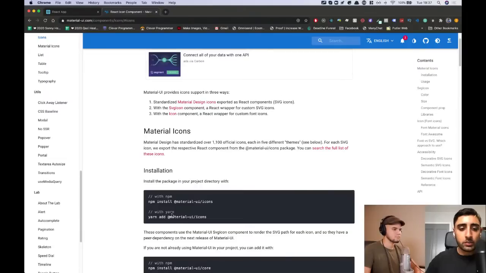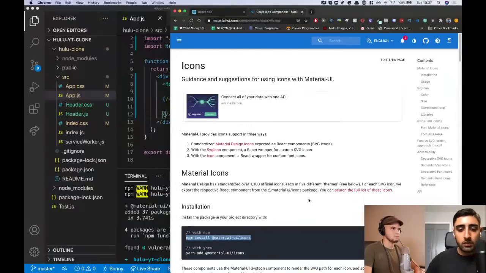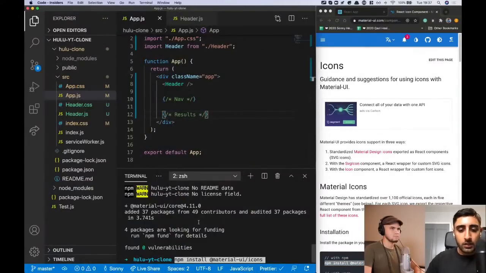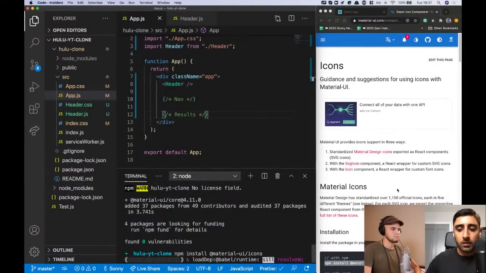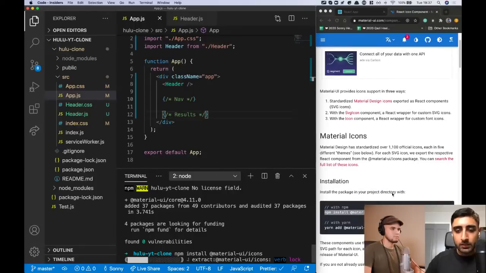And then you can see we also need to install this one. So you're going to need to install Material UI core and the icon set. So let's go ahead and do that. Let's go back over here. And you see once that's done, we're going to install Material UI icons like that. Awesome. And then just let that finish.